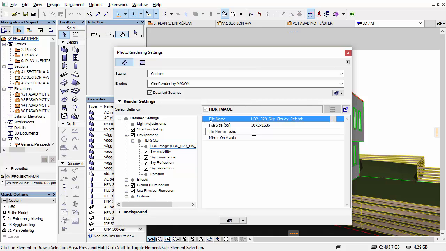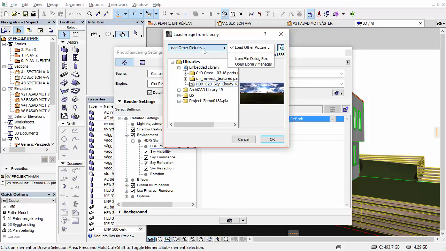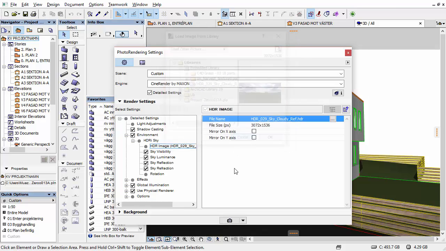So after pointing to that HDR, this is the way we're going to use it. We're going to say load other picture from here, and then go to libraries. In the libraries, we're going to find that attached right here for us, and we can just choose it and say okay. It's going to be a very large image, like 3,000 pixels by something like this, and the other side is almost half of it.